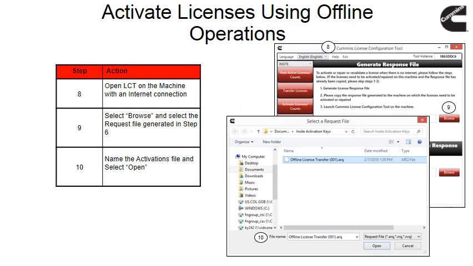Once the previous steps have been performed, open the License Configuration tool on the machine with an internet connection. Then you will select Browse and choose the request file that you generated in step 6. You will then need to select Generate Response File.